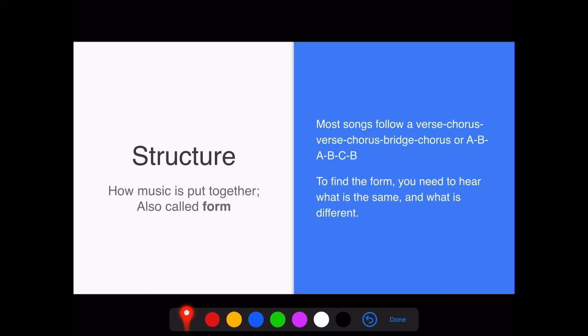So most songs that we know, that we have in our popular music, follow a verse, chorus, bridge, chorus, which can also be described as A, B, A, B, C, B. Some forms are different. I think you might have trouble finding your form, but what you really need to focus on is you have to hear what is the same and what is different. And it's not asking for the same words, but it's about the same melody or notes that go together and what is different. Because some of them will have different words, but the same melody. So that means it's still the same A, right?